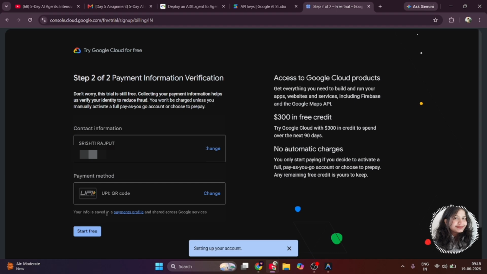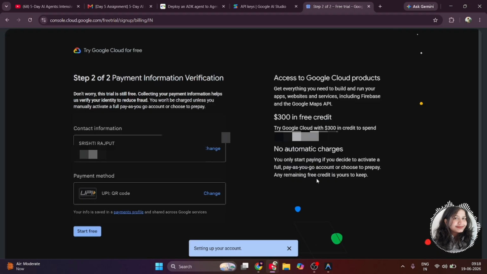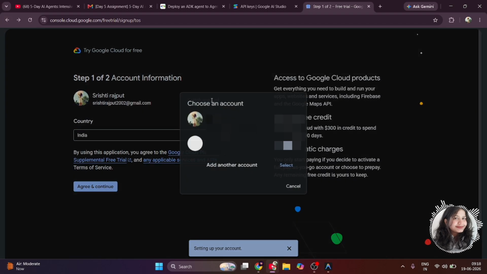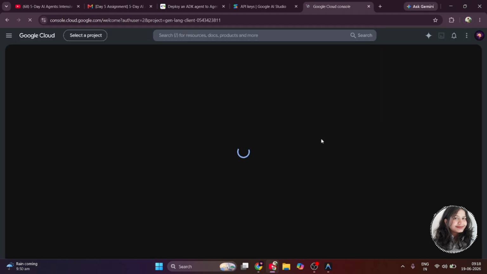For this, you just have to change the email ID with which you are logging in. Just try with a different email ID, because it might be that you have already claimed the $300 GCP credits before and just can't remember. So now what you have to do is click on switch account and log in with a different email account. As you can see, I already have a project.